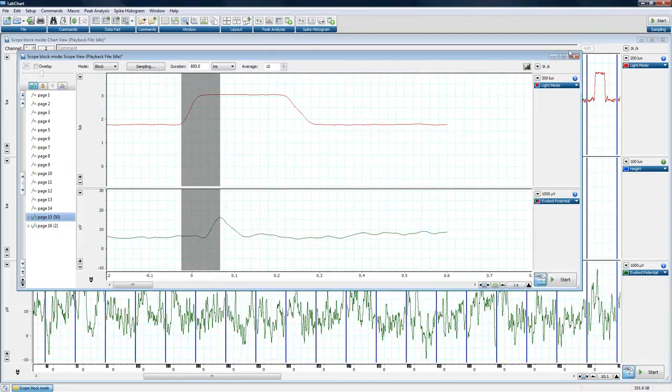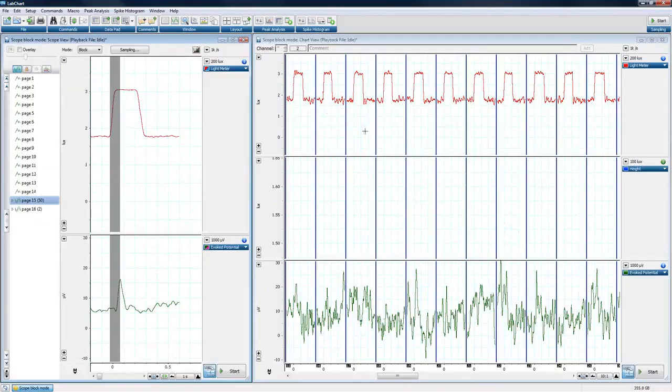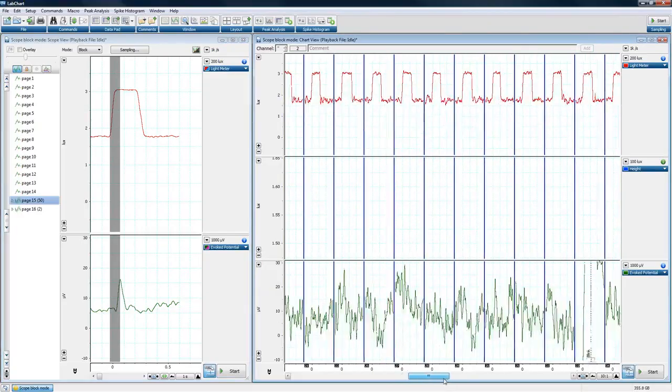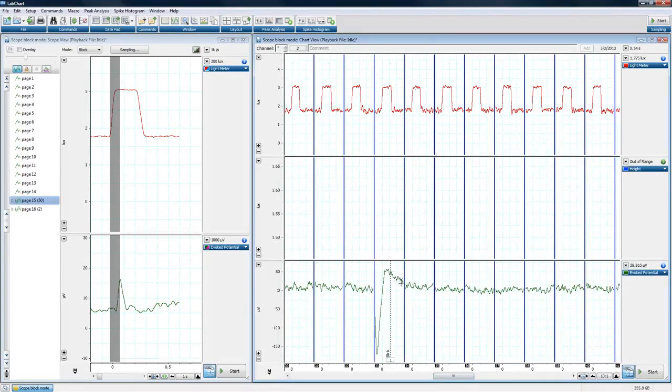What I'd like to do now is show you the difference between what we're looking at. So you can see the chart view, which is the traditional layout of LabChart, and we also have the scope view here, which is what we're trying to utilize now. So you can see the difference in the two features. As I scroll along here, one of the things that I'd like to point out is, throughout this entire data file, we have typically pretty good data.